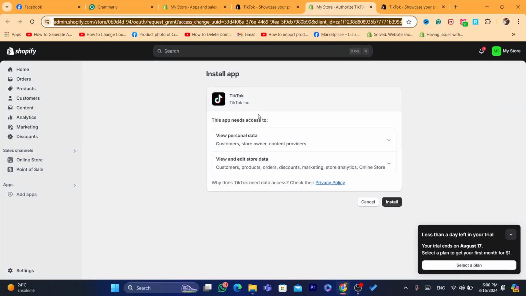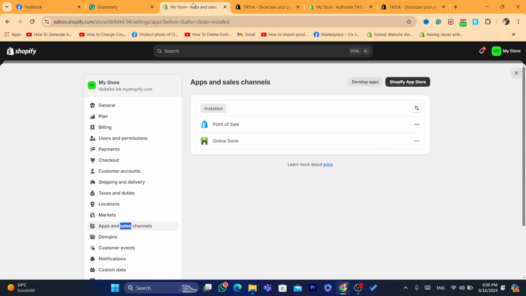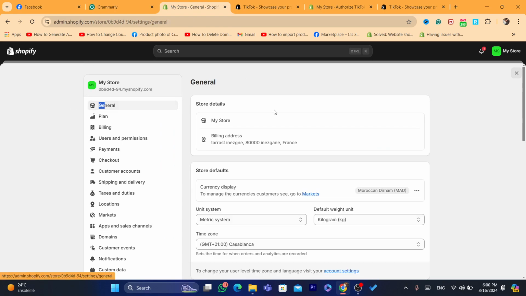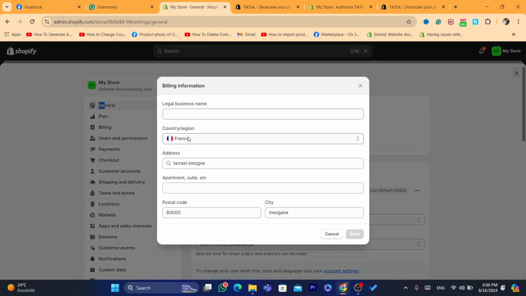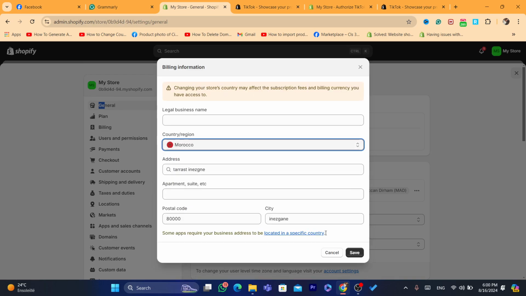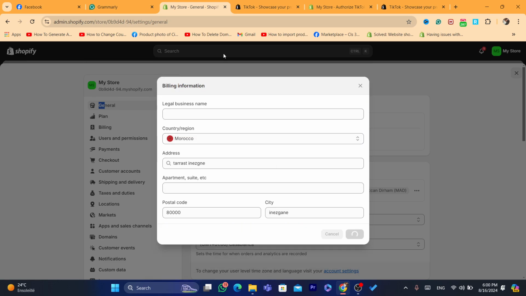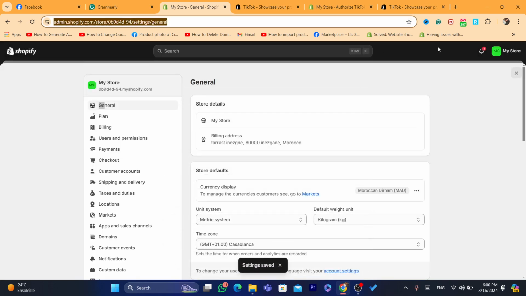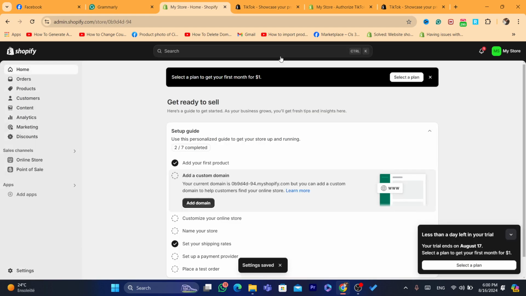Okay, install the app, and after that you want to go back to the exact same settings, for example general, and then go back to your original country, which for me is Morocco. Click again on save, and that's it, guys. You have successfully downloaded the TikTok app inside your Shopify store.